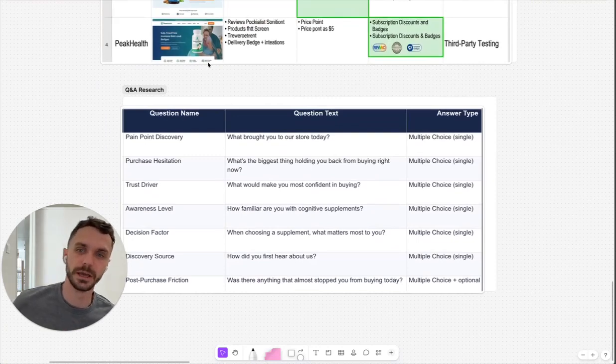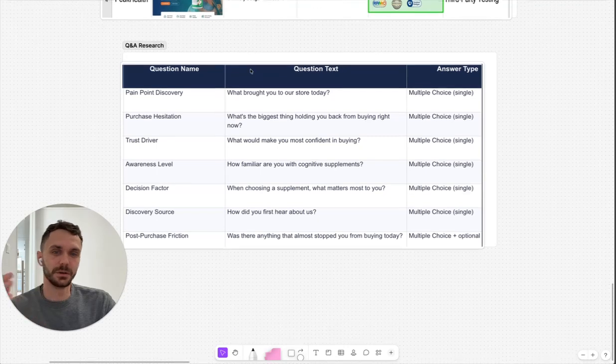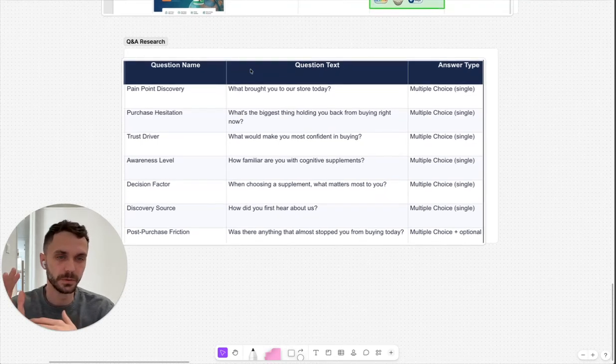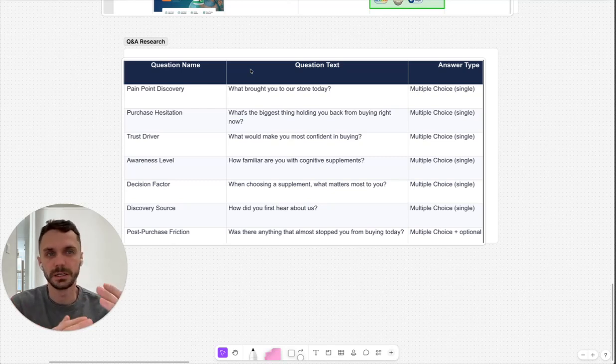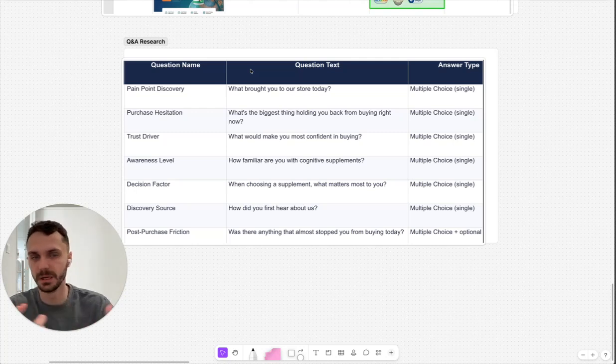Then you have QA, which is question and answers. So you're going to have a bunch of questions that you want to ask your clients, visitors, people that buy, and you're going to put it in post-purchase, which is the thank you page, and also on your website. And you're going to gather data that you cannot gather by all of what I just mentioned. You cannot gather it by heat map, you can gather it by recordings.